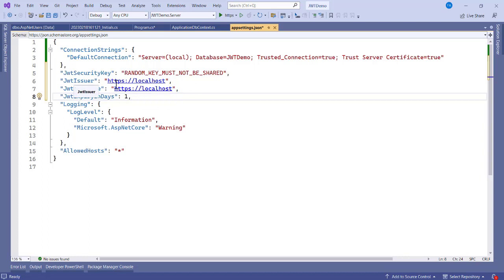The issuer is localhost, and the audience is localhost. Now JWT expiry in days. How many days do I want to add? 1 day, so 24 hours. Our token is supposed to expire, meaning you can't use the token in the header to access content in the application. You have to log in again with your credentials so it can generate another token for you. Okay, let's save that. Now we are done with our token keys.